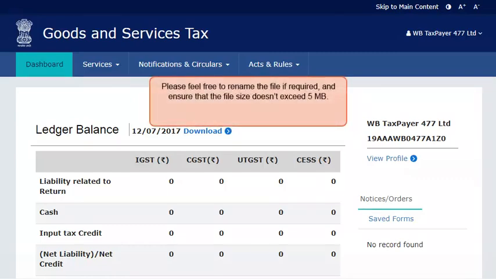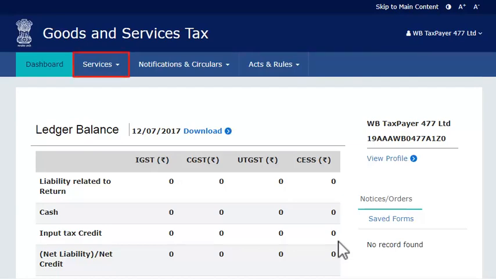Please feel free to rename the file if required and ensure that the file size doesn't exceed 5 MB. Around 19,000 line items make a 5 MB file. If the file size exceeds 5 MB, then you'll need to upload a lesser number of invoices at a time and repeat the upload cycle to cover all invoices. Once done, log in to the GST portal and find your way to the returns dashboard.